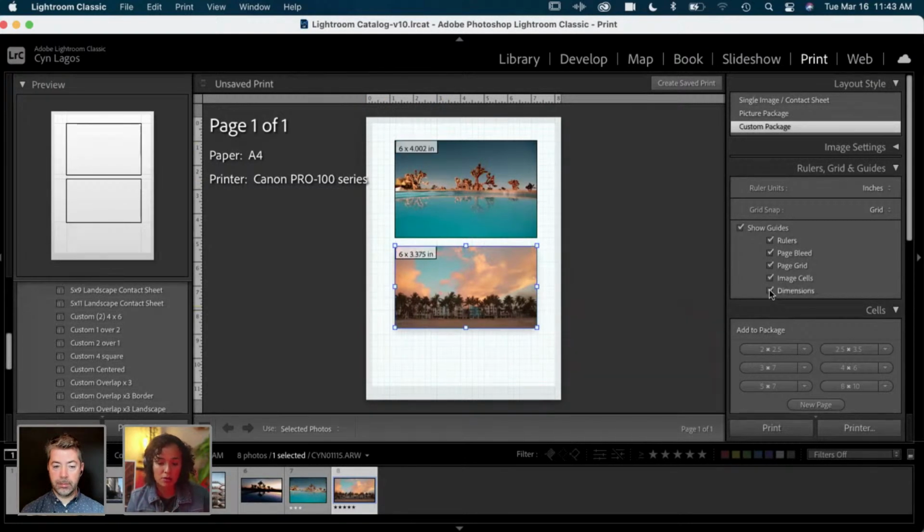Sometimes I like to turn on dimensions, but it's not absolutely necessary because I like to play with the layout quite a lot. I will like to have a reference of this so that I can write it within the description on my shop, but it kind of gets in the way for me. I like including image cells. I like including the page grid because, as I said, it helps me see that alignment.